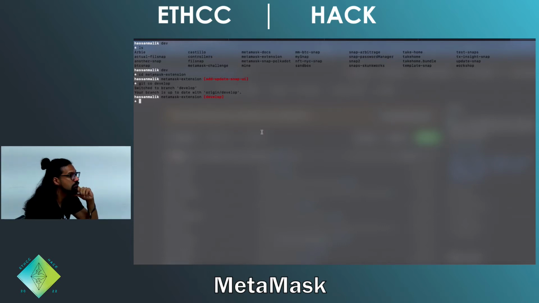And in Flask, is there a feature where I can get some test tokens directly, or should I use a faucet? You don't need any test tokens for this workshop. Ah, okay.